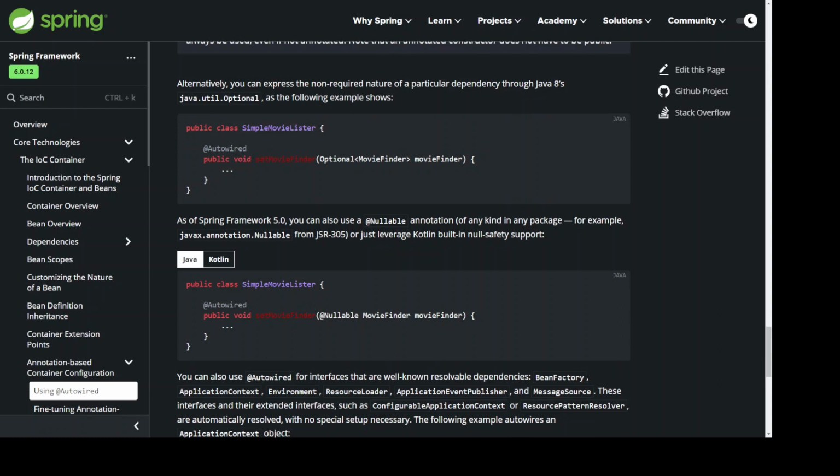Public class SimpleMovieLister. @Autowired. Public void setMovieFinder(Optional<MovieFinder> movieFinder). As of Spring Framework 5.0, you can also use a @Nullable annotation of any kind in any package, for example, javax.annotation.Nullable from JSR 305, or just leverage Kotlin built-in null safety support. Public class SimpleMovieLister. @Autowired. Public void setMovieFinder(@Nullable MovieFinder movieFinder).